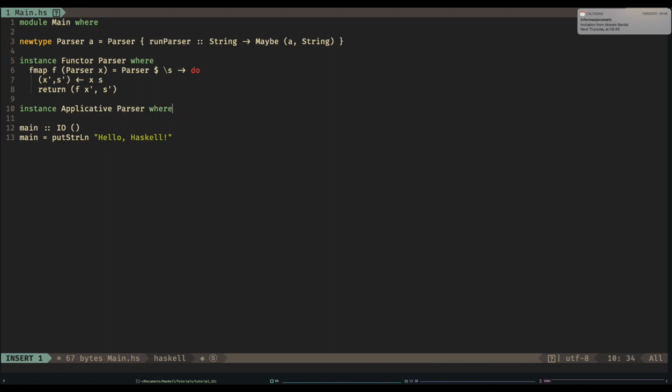So, pure. This isn't too bad. Let me do the indentation. So we're returning something of type Parser. It takes a string as an input, and we are going to just return x and that string. So we're consuming none of the string and sticking an x as our parsed value. So that's our pure instance.